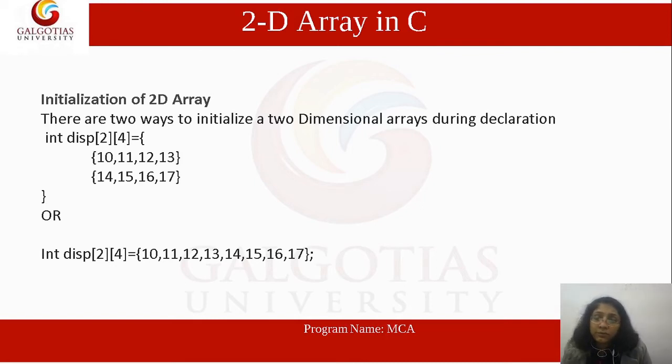The same can also be initialized without writing the nested curly braces, as has been shown in the PPT, where I am initializing the array by writing all the elements in sequence. In that case also, the first four elements will be for the first row and the next four for the second row.